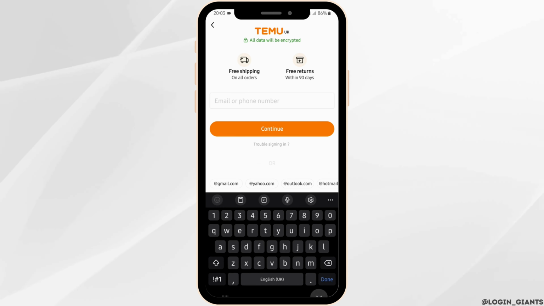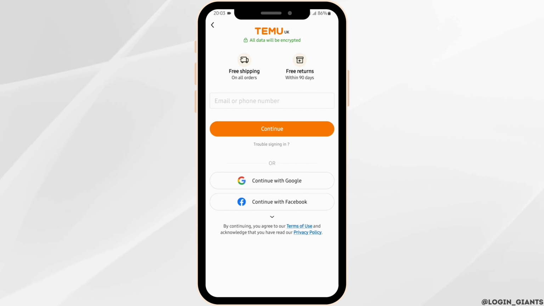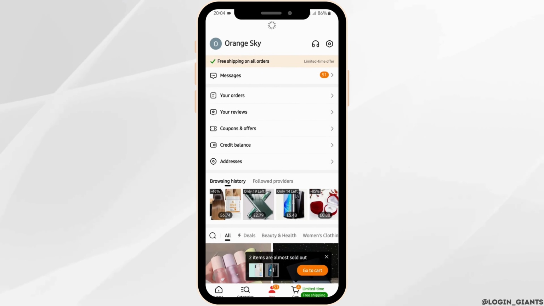Simply enter your phone number or email address. If you don't remember your phone number or email address, just tap on Continue with Google and it will show you the list of all the Google accounts that are saved in your device. All you have to do is tap onto it and it will open up your account from that Gmail address. You will see your account just like this.